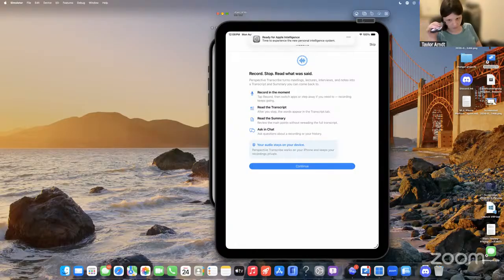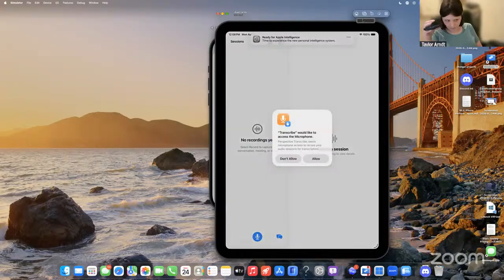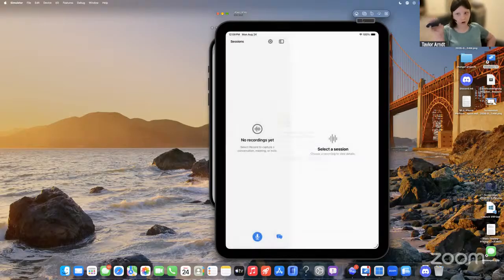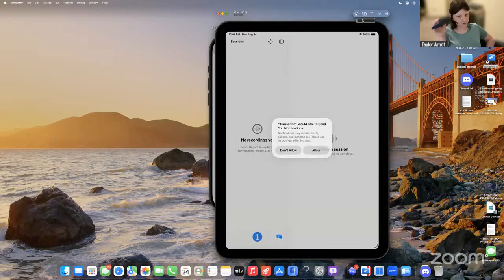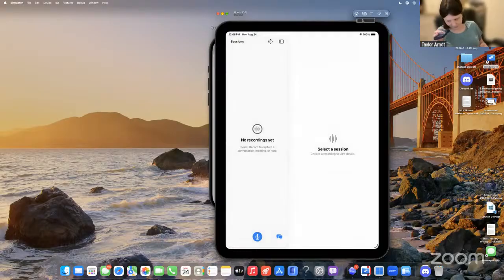It's really cool. Settings. Now ready for Apple Intelligence. Time to experience the new personal intelligence system. That's weird. I've already used Apple Intelligence on my Mac. Oh, it's saying that on the simulator. Oh my gosh, that was so weird. Okay, I've never seen that before. It sent a notification, but VoiceOver acted like it was on my main device, but it was in the simulator. So that's very fascinating.